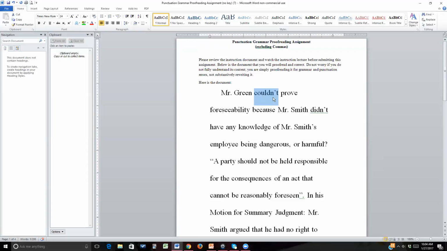So I've highlighted the word couldn't. I'm going to hit the strike through button. I'm going to go to this next space. I'm going to type out could not. After the couldn't, I'm going to put it in red, and I'm going to put it in bold.